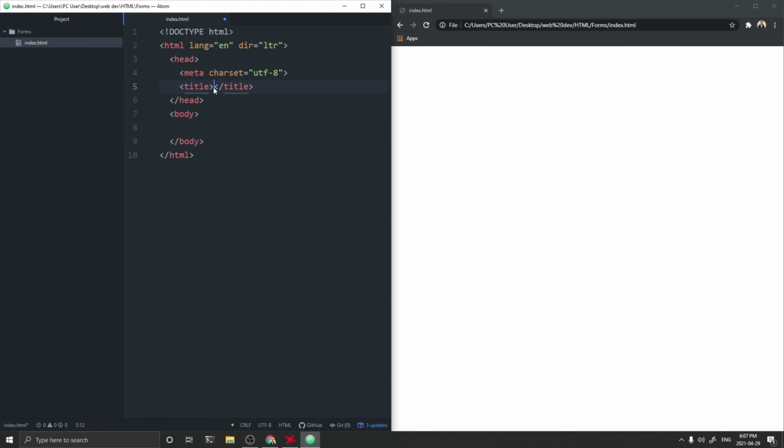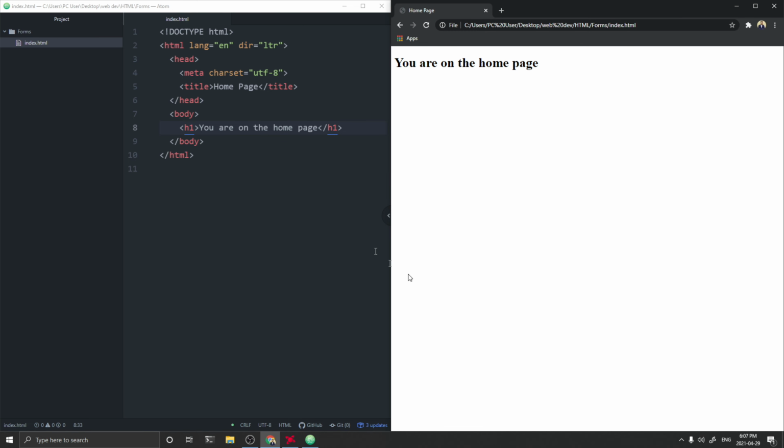And from here, I'm going to type in homepage as my title. If I reload this, you will see it says homepage over here. And in my body, I could type in you are on the homepage by using an h1 tag. If I reload the site, it says you are on the home page, which is great.